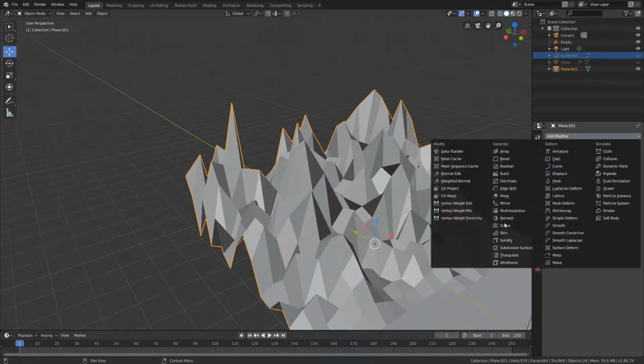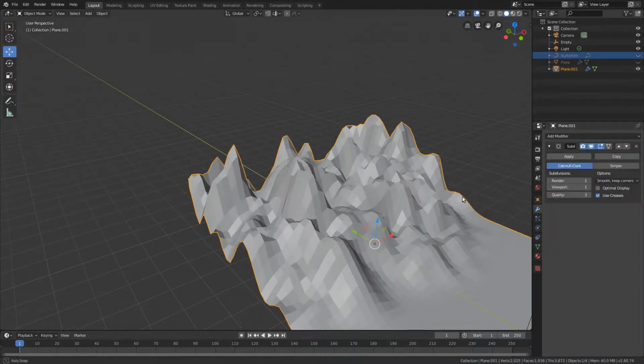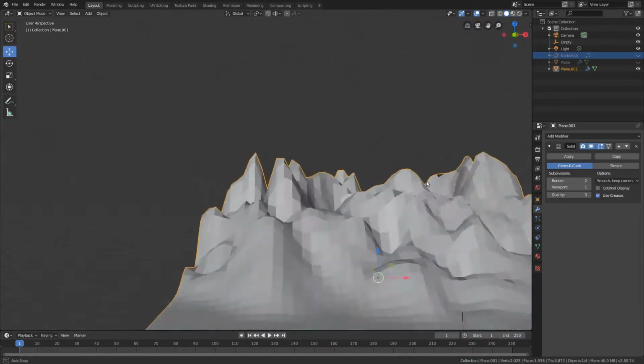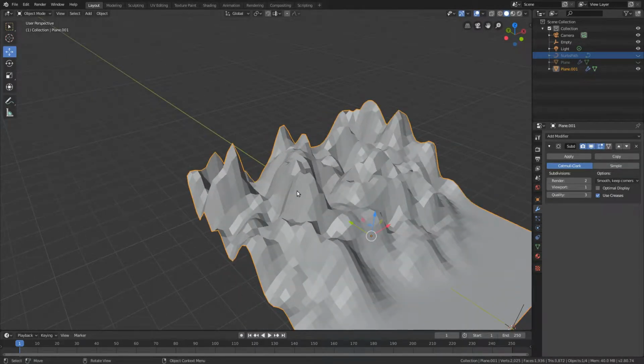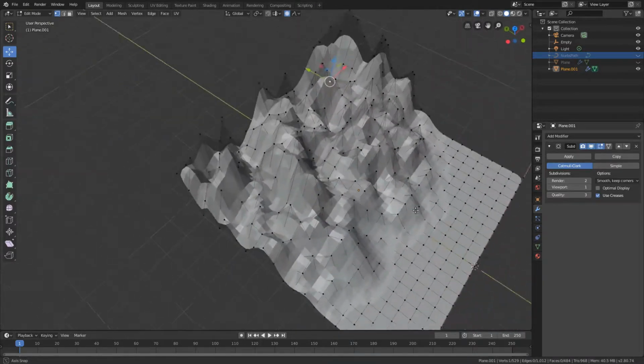Now we will add a modifier for subdivision surface. It will make it look more realistic. This would be too smooth. We are making low poly games, so we don't want to have it too smooth.